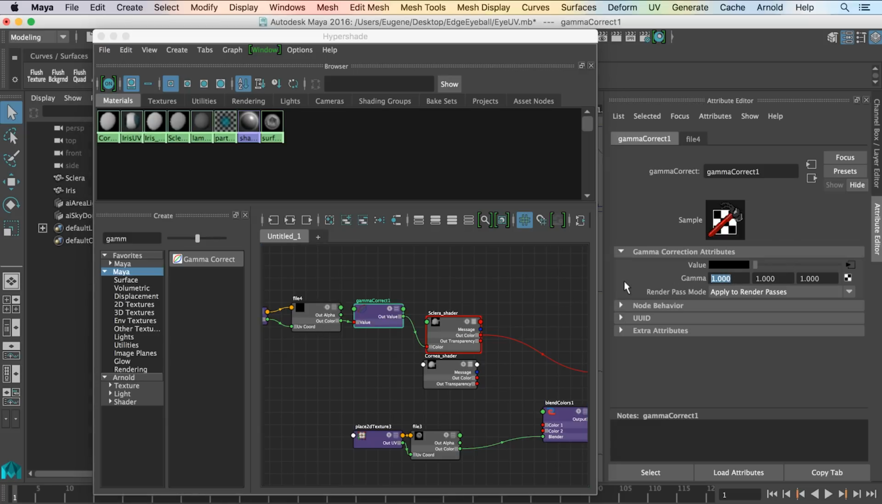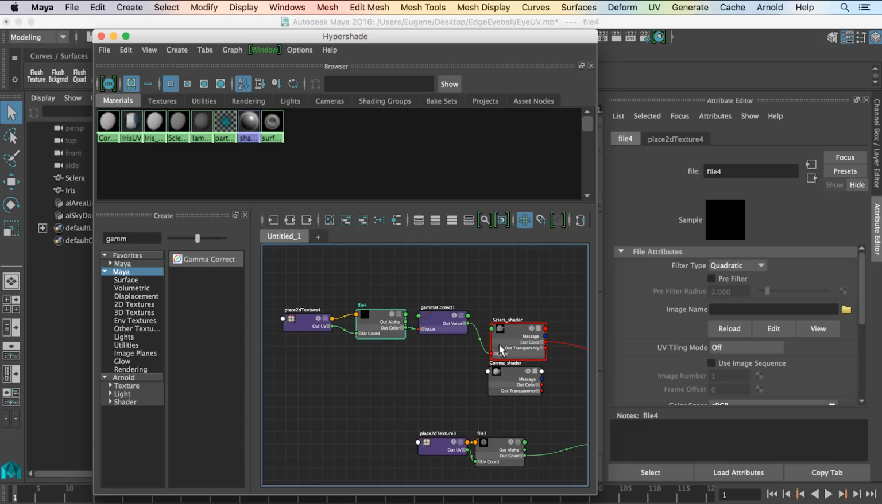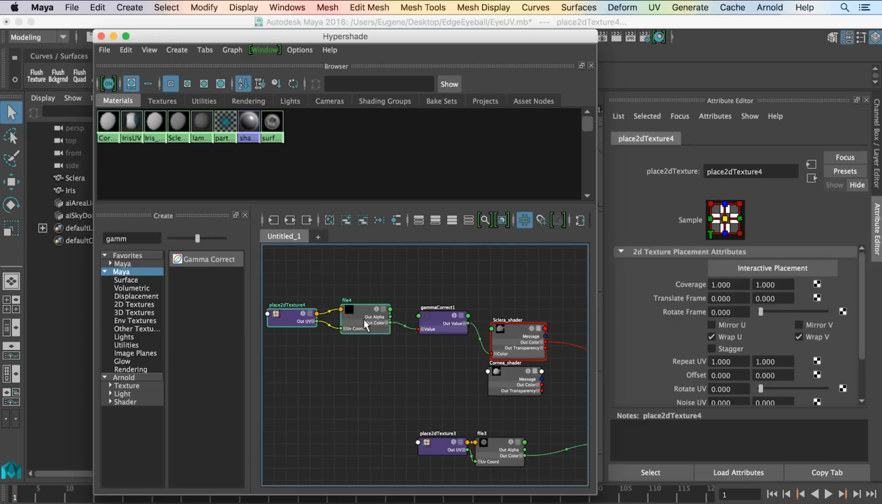So I'm going to put 0.454 on all 3 channels, and this is an inverse gamma related to 2.2. It's just a number you memorize. So 0.454 is inverse gamma relative to 2.2. So it compensates for that and linearizes it.